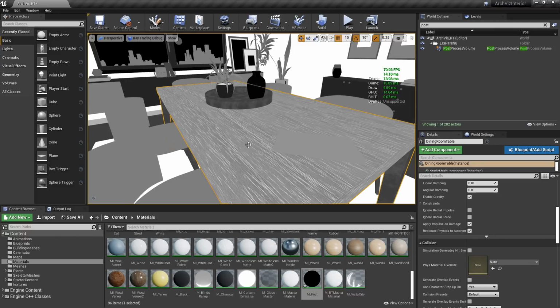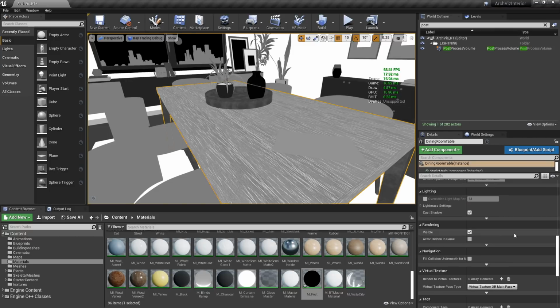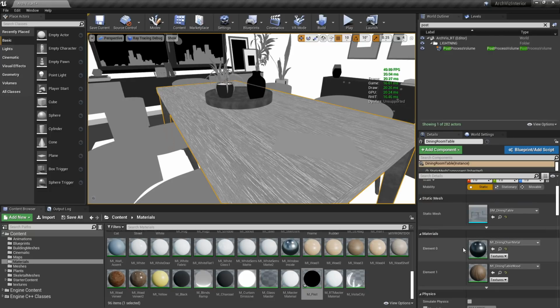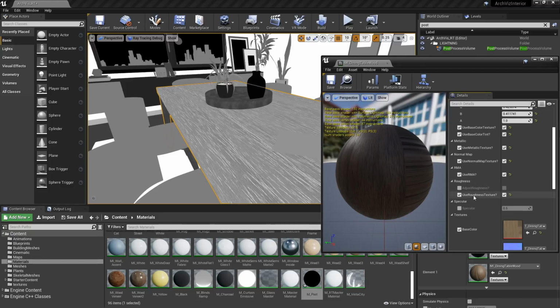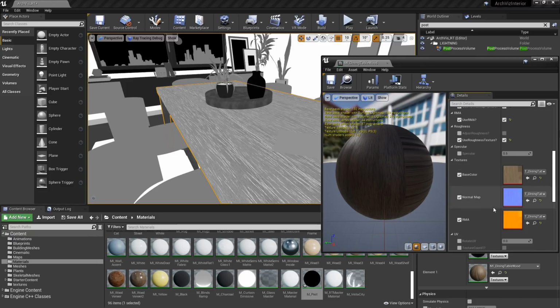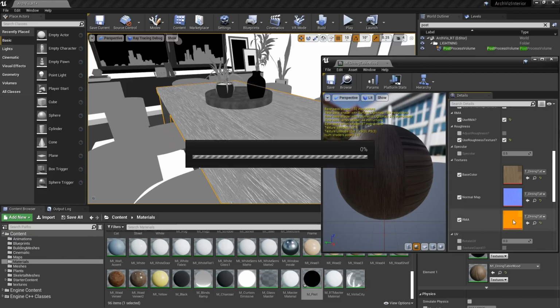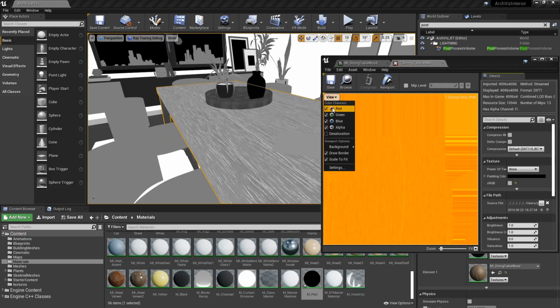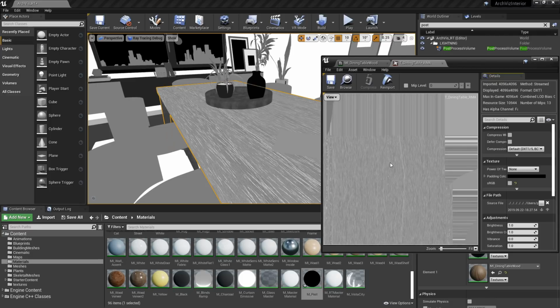So for instance, if I were to select this surface, we can go down to the material on that. Here's our wood material. In this case, we're using a roughness texture. Let's go ahead and open that up. So this is our roughness texture. If we turn off the red channel and the blue channel, this is our roughness texture here in the green channel.